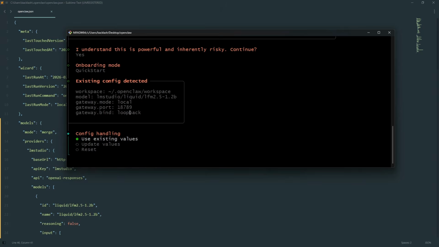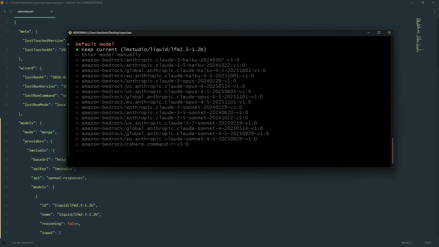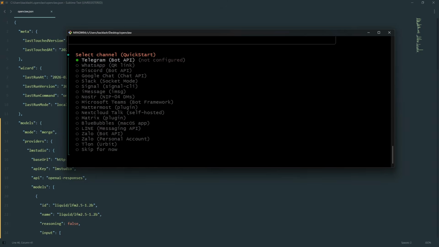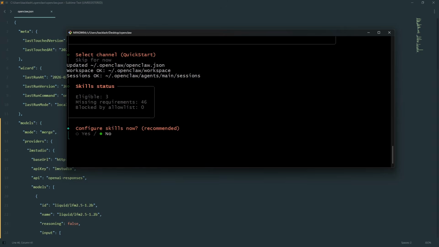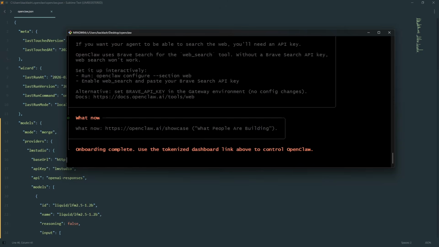When it asks for values, choose use existing values. When it asks about providers, choose skip for now, keep all providers, and keep current settings. You do not need to change providers because we are already pointing to LM Studio in the config. When it asks about skills configuration, choose no, then choose skip for now. Once the wizard finishes, the setup is complete.